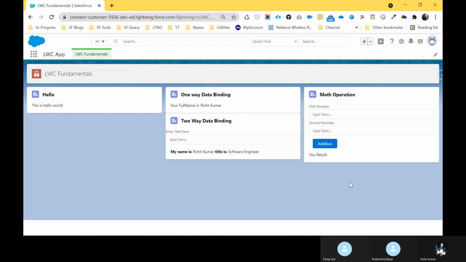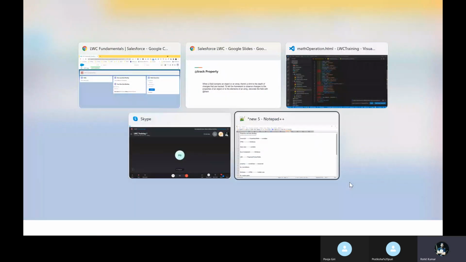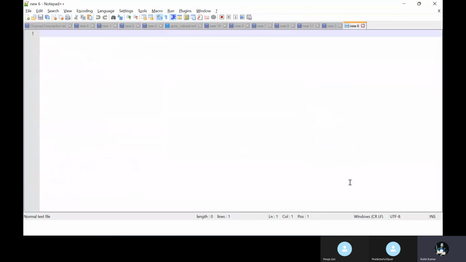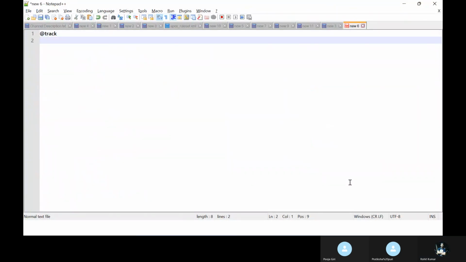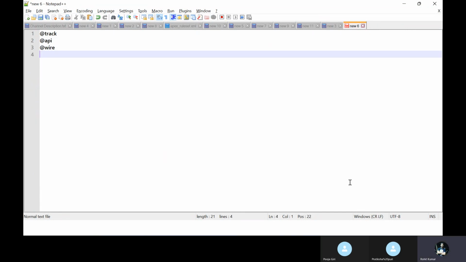Yes. Okay, fine. So it's time to move to our decorator part. First of all, the track decorator, or we can say track property. There are three types of decorator in Salesforce or LWC. Let me show you: @track, @api, or @wire. Each and every decorator has its own meaning.